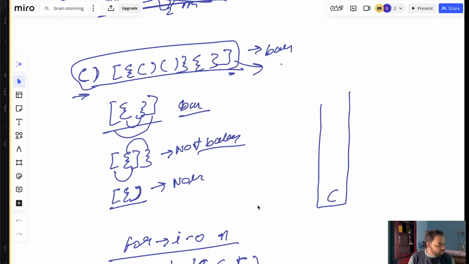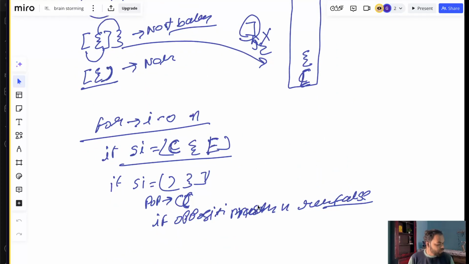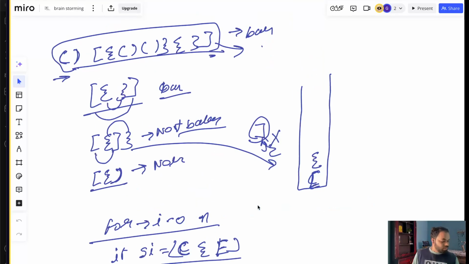In this case, if you take this one, first I inserted a square bracket opening, then I inserted a curly bracket opening, then I see this one. But I pop this one, and these are not opposite to each other. That means it is not following the rule, so we return false. And that's it. This will solve the issue.